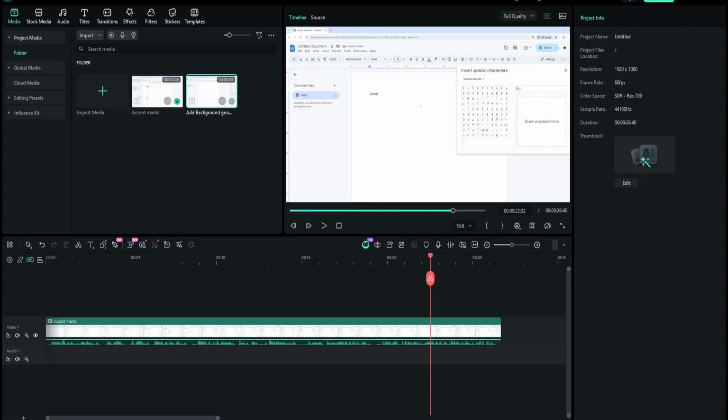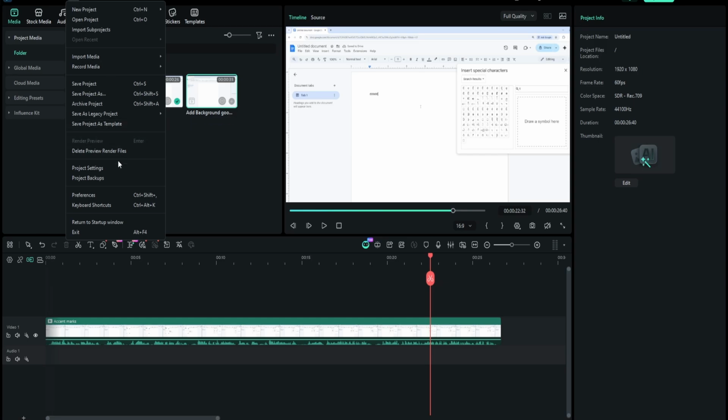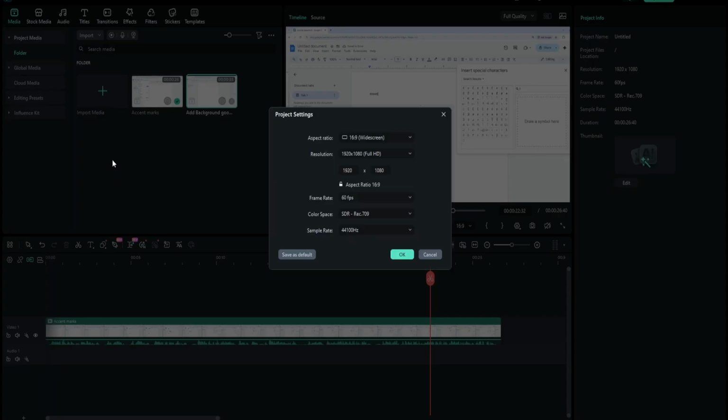Here's how to change the aspect ratio in Filmora. Go to File and click Project Settings. A window will pop up where you can change the aspect ratio and resolution. Click the aspect ratio dropdown and choose the one that fits your project.